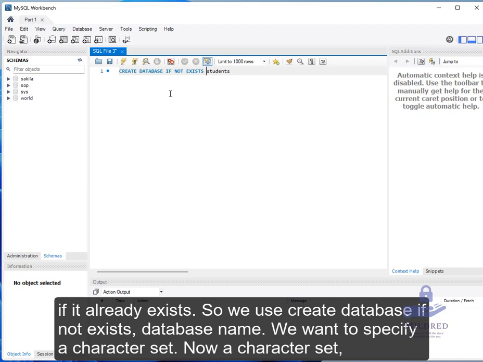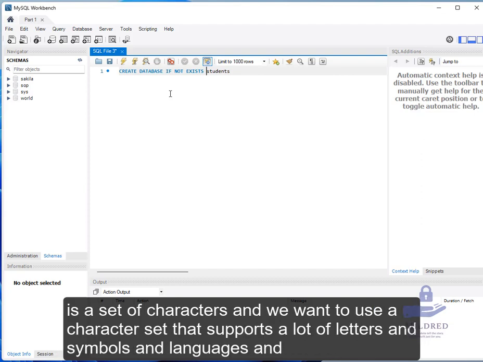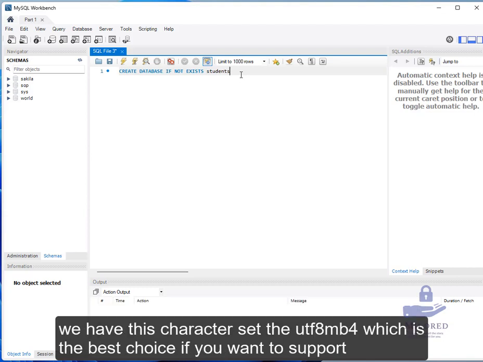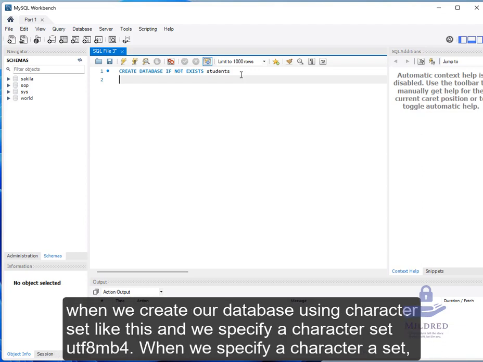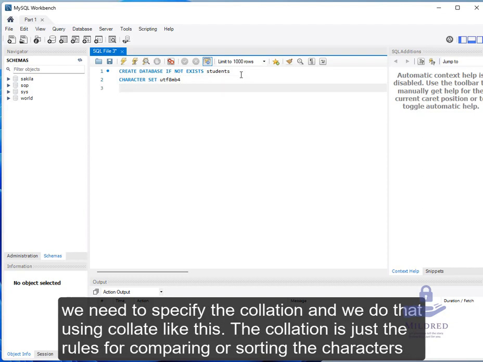We want to specify a character set. Now, the character set is a set of characters, and we want to use a character set that supports a lot of letters and symbols and languages. We have this character set, UTF-8 MB4, which is the best choice if you want to support symbols like emojis or the Asian languages or a wide range of symbols. We specify that when we create our database using CHARACTER SET like this, and we specify the character set utf8mb4. When we specify a character set, we need to specify a collation, and we do that using COLLATE like this. The collation is just the rules for comparing or sorting the character set.